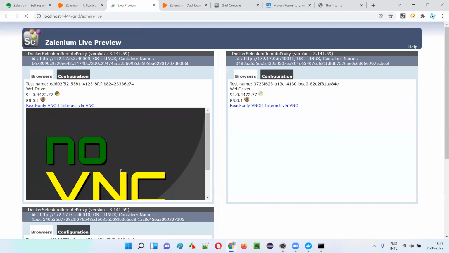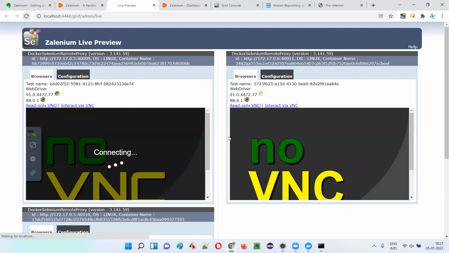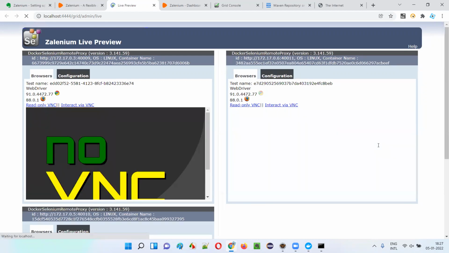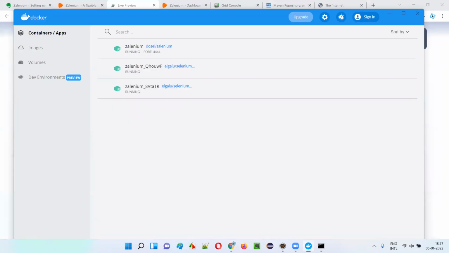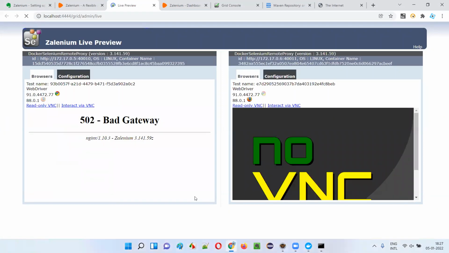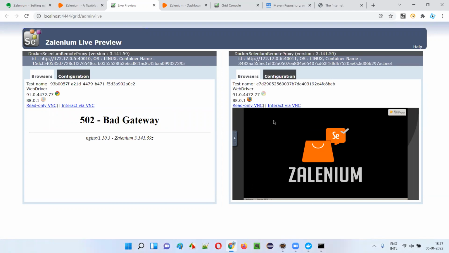You see, one more container came. One more container came, right? So this is what Selenium is all about, guys. It scales up the number of containers based on the requirement. Hope you have seen one extra container in it. It has only two containers, but when the requirement comes, it creates more containers, right? That's what Selenium is all about, guys.